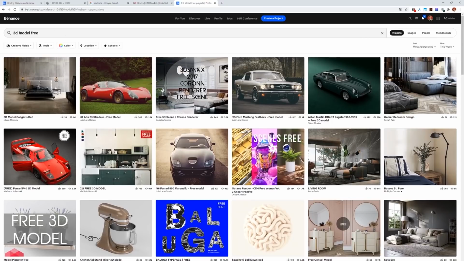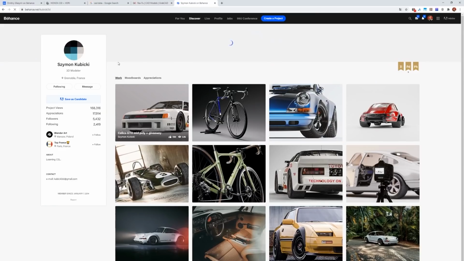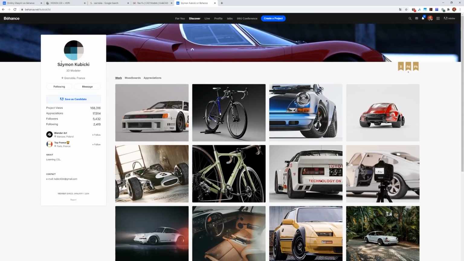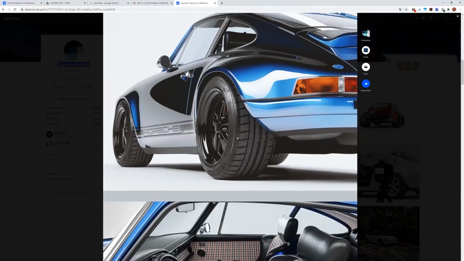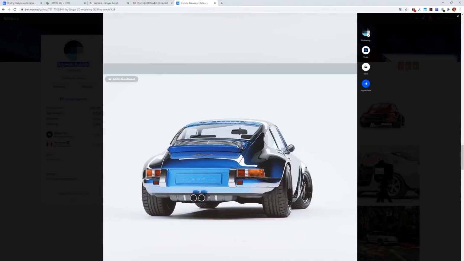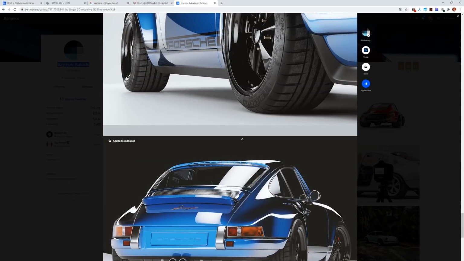And what I am going to use is the Porsche Singer 3D. There is a very nice 3D modeler, Simon Kubicki from France, sorry if I pronounce it wrong. Here you can find the link where you can download his model. You can also give him some credits, some small money, because he did a very nice job, a super great model, and this model will be our hero for today.